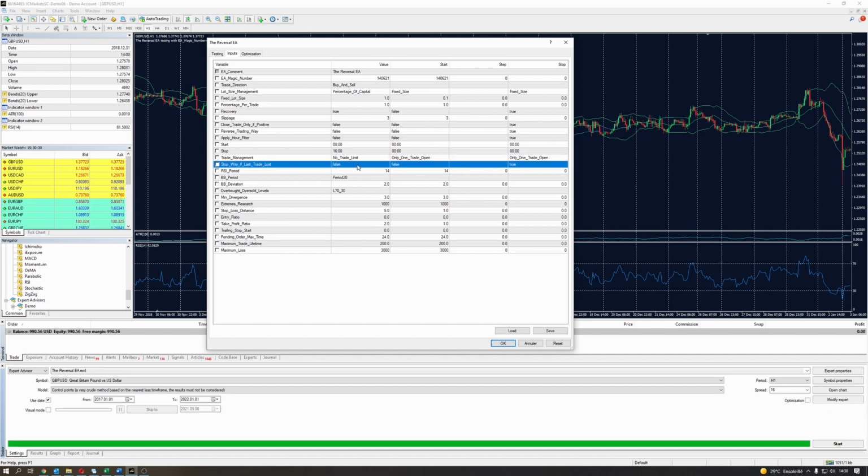Next, stop if last trade lost. This one is done to protect you if your market is trending too much. In a trending market, you can have many reversal signals without having a real entry.